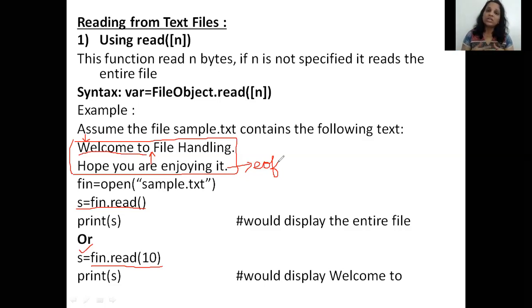So now how can I write the loop that will read till I reach the end of file? I can probably show you a small example here. Let's say I'm reading 5 bytes at a time. So I write s is equal to fin.read(5). And then I write while s not equal to an empty string.